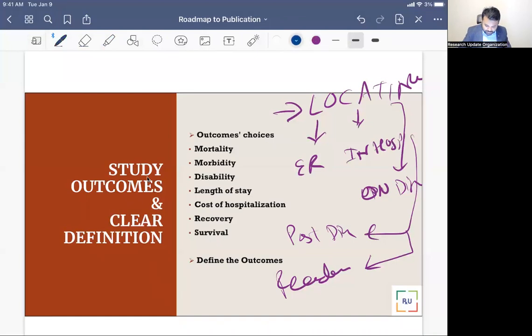Now, the second type of outcome I can say is specific to the subject. What does it mean? Subject specific outcome means patient specific outcome. Mortality, morbidity, all those things are considered patient specific outcomes. Hospital specific outcomes, that means length of stay and cost of hospitalization, are hospital specific outcomes.